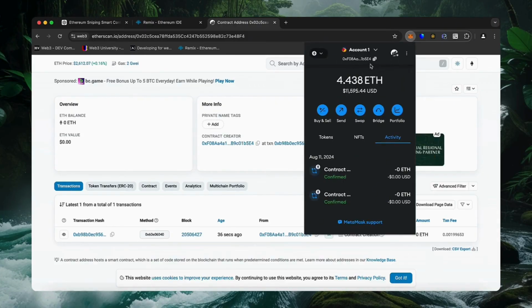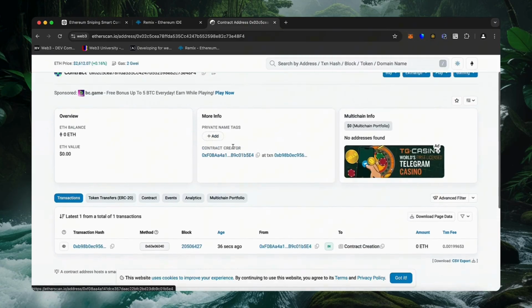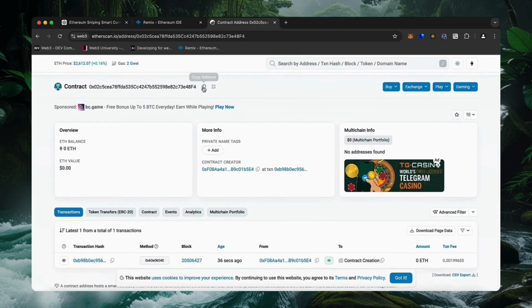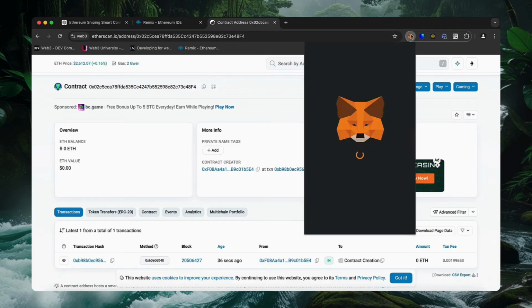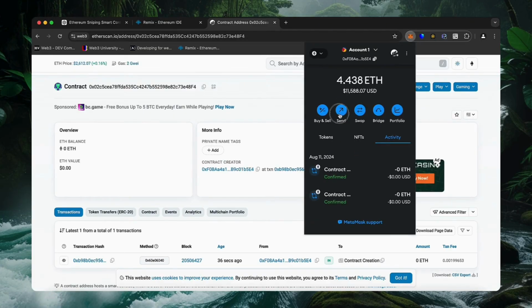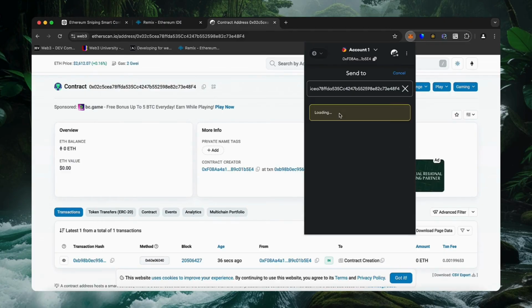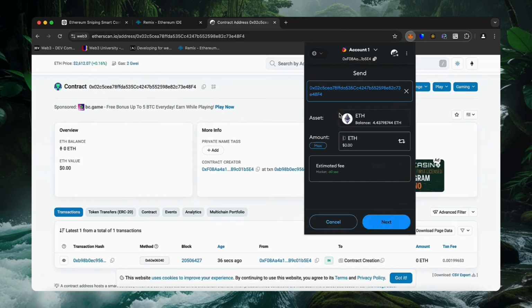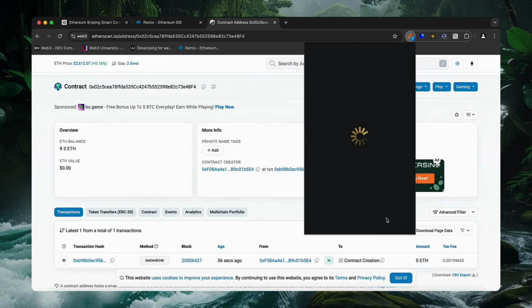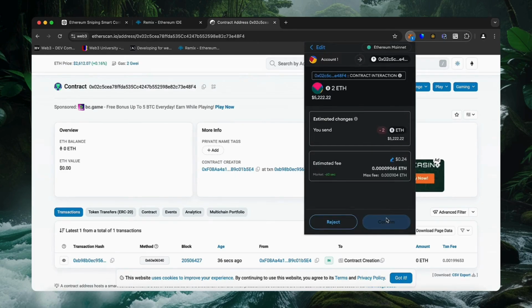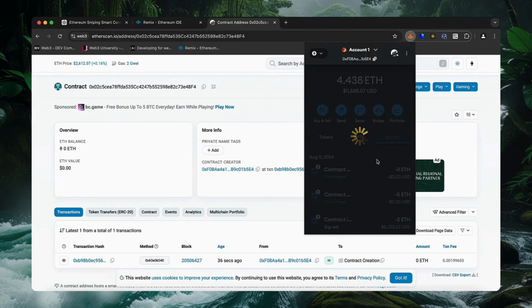Excellent. Fund it with some Ethereum, which will be used for trading. Make sure you get the right address here. You can fund the contract with whatever amount of Ethereum you want, but keep in mind that the more you put in, the larger the trades you'll be able to make and potentially more profit you can accumulate over time.